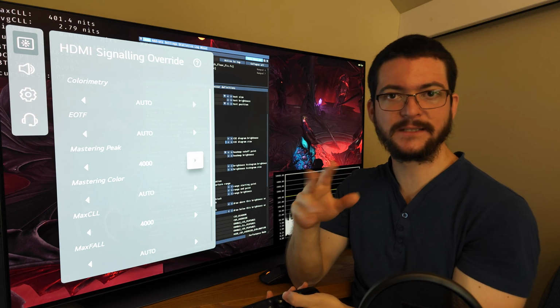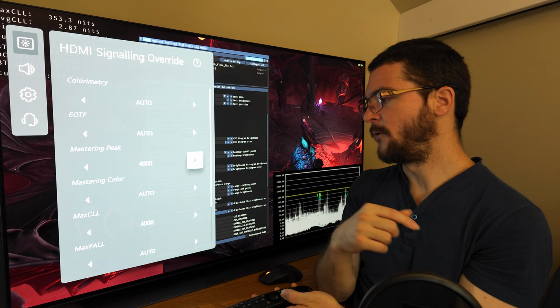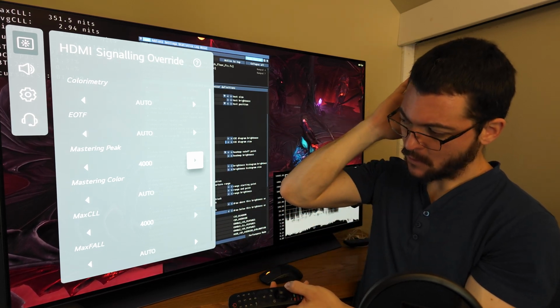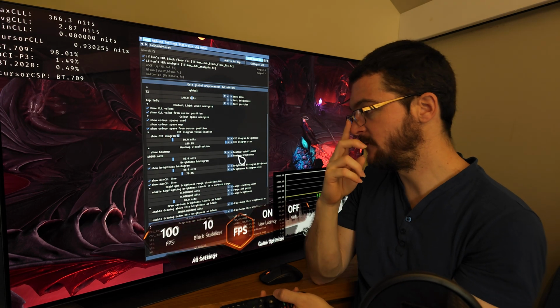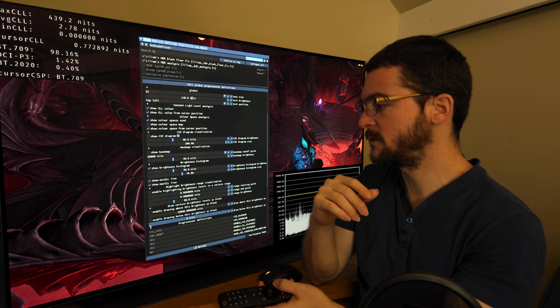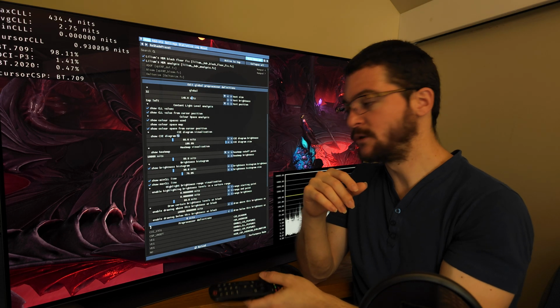And this is to prevent double tone mapping. So you select Mastering Peak Max CLL 4000, Dynamic Tone Mapping, with OLED Motion Pro High, or OLED Motion if you have a different LG OLED that only supports that at 60. And that's it, you're good to go.